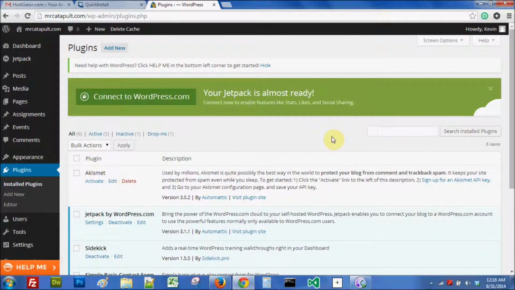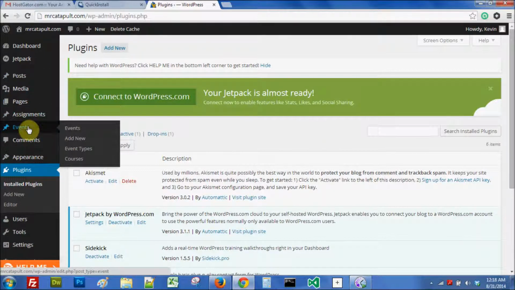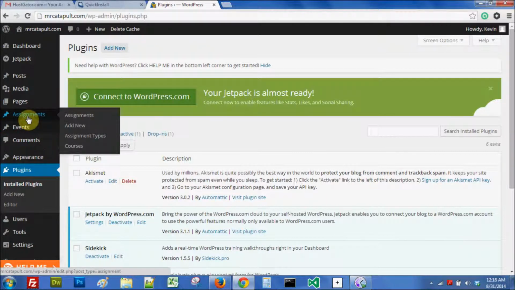Now at this point we've successfully installed 2 different plugins, and I'm going to show you how to use them. If you go to the menu bar on the left here, you'll notice that Assignments and Events has been added. That's because we've installed WP Teacher. Let's focus on just assignments today. Going to Assignments and going down to Courses, we're going to click.